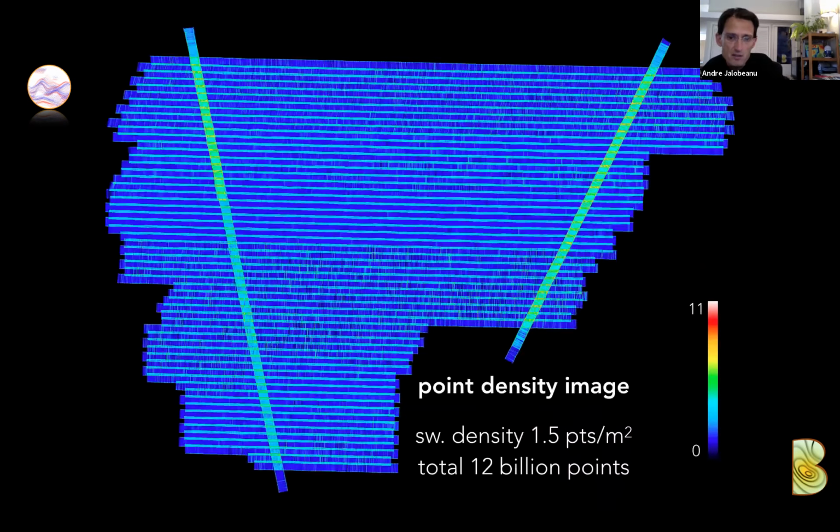So here, this is the point density image. All these rasters that I'm showing are from StripAlign. StripAlign generates them automatically. This is the point density image. It shows the density and the two cross lines that were used.